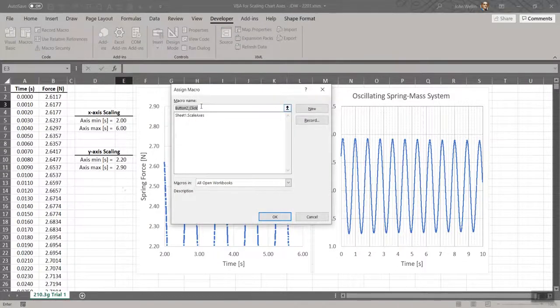The macro name. So now the button has to do something. That's what I was talking about before in terms of events. When you click the button, you have to assign it something it's going to do. And the key here is you would assign it a subroutine. Notice I already have one here, sheet1.scaleAxes. That's the one that I have programmed. That's the name I gave it. So I'm going to click on that, and I'm going to say OK.